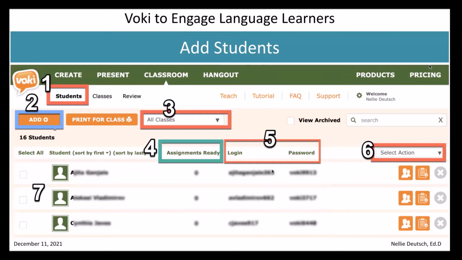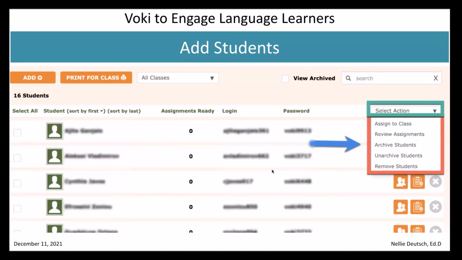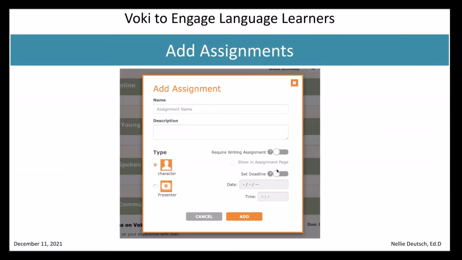Number six is the action that you will take. Notice these are the actions. You can assign the assignment to a class. The assignment could be audio and text, where students need to also add text. Okay, this is how you add an assignment. Notice the two types, presenter assignment and character assignment. You can make it moderated with password or without.